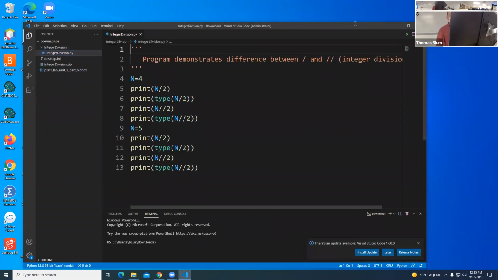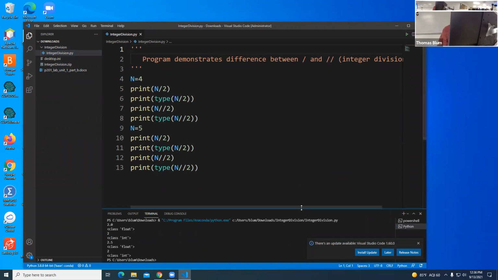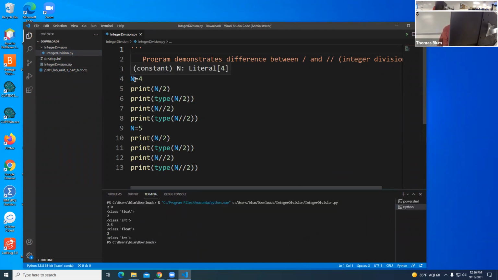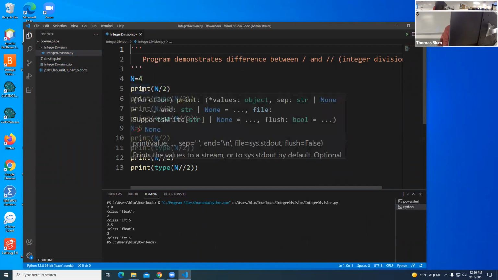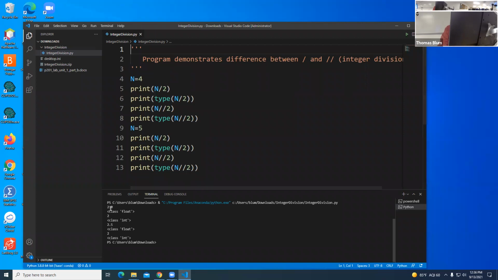What this little program does is show you, I make n equal to 4 and I divide 4 by 2, and it's not 2, but 2.0, and it shows you that the type is a float. But if I do n // 2, that is 2 without any decimal part, and it's an int. So to get integer division in Python, it's 2 slashes.